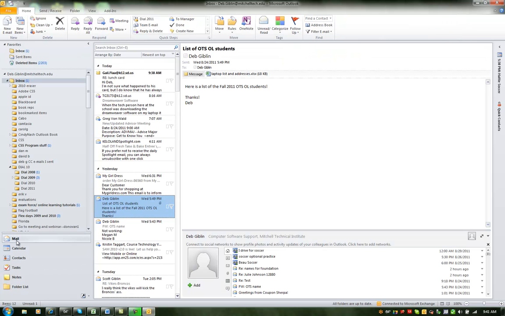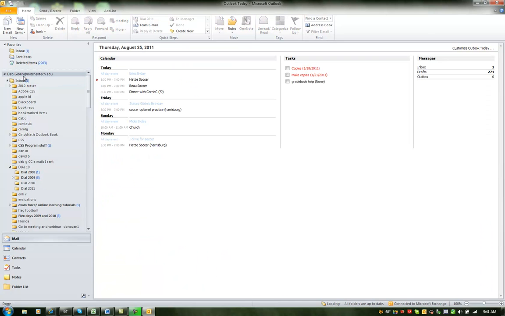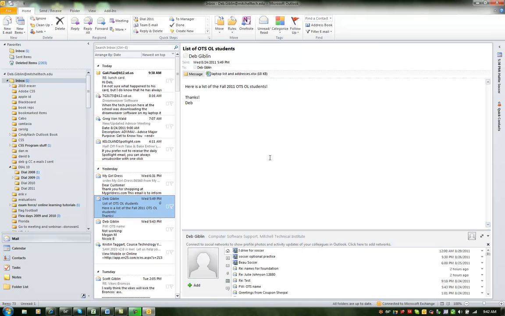Going back to the Mail tab, you can see at the very top you have your name. When I click on my name, that's actually Outlook Today. Outlook Today is a nice screen that shows your calendar, your tasks, and a brief overview of your messages all in one. Again, you won't see it saying Outlook Today. It'll actually have your email address, which is firstname.lastname@mitchelltech.edu.